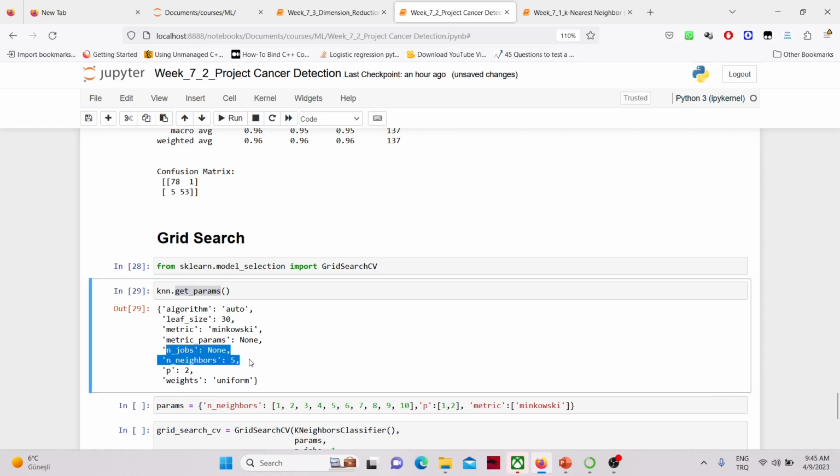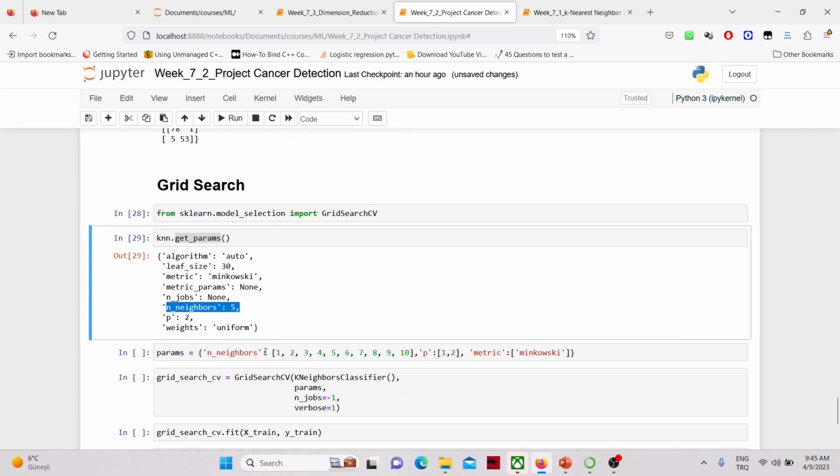These are not. This is for using the CPU efficiently, and this is basically the p value for Minkowski distance, and this is basically the k value, number of neighbors. Okay. So the parameters we would like to search for is basically number of neighbors. We would like to use different k values, for k equal to 1, 2, up to 10.